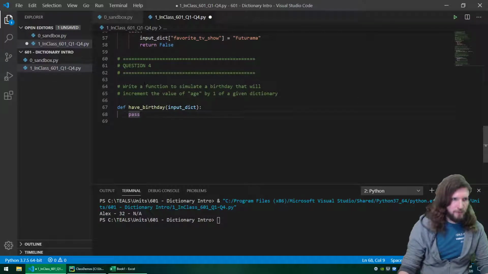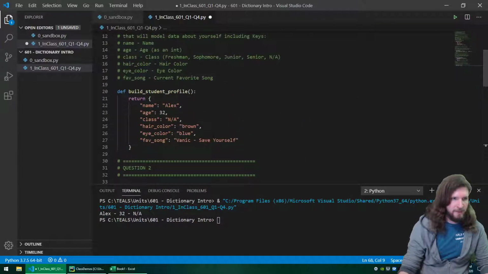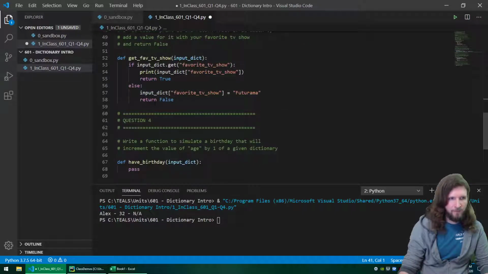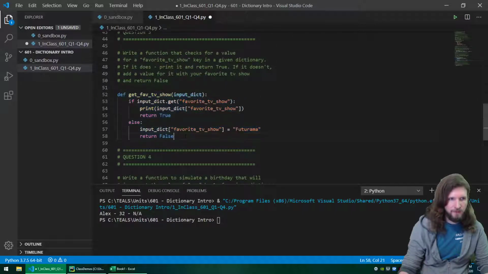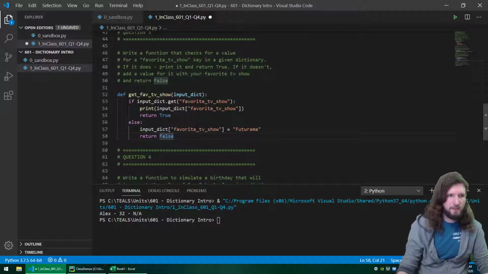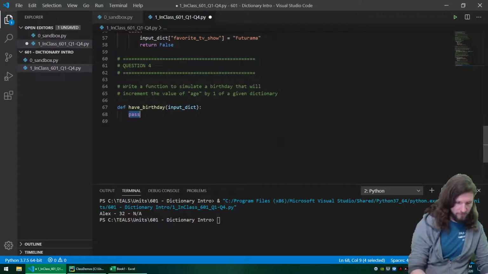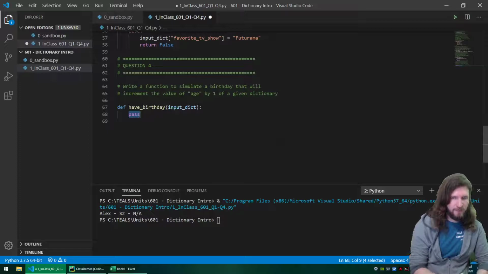All right, so our last one. So basically what we've got here is, this first question was, how do we create a dictionary? So show me that you can create one. This one is, how do you get or retrieve data from it? Now we know how to insert data into a dictionary and check for values. And then this last one is saying, write a function to simulate a birthday that will increment the value of age by 1 for a given dictionary. And so this one's going to be, can you update stuff in a dictionary? So take a minute here, try to figure this one out, and coming back now.